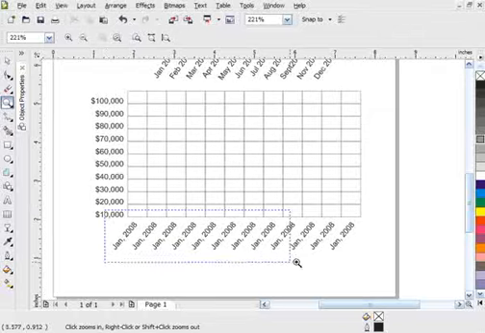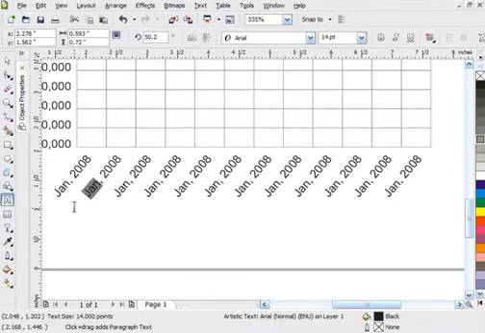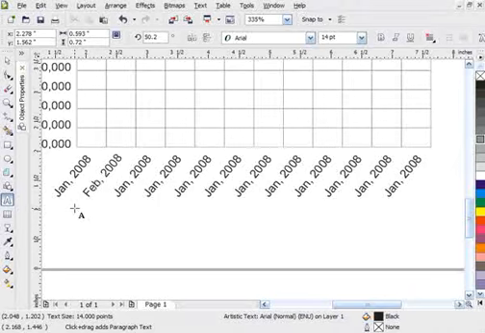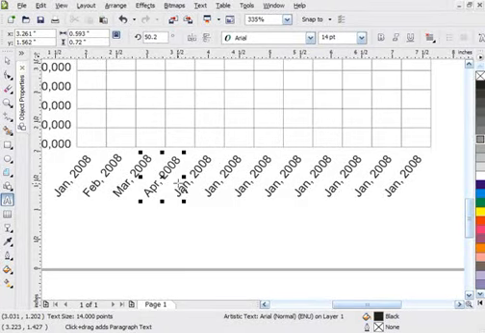Then I'll go ahead and zoom in. And all I'm going to need to do is take my text tool. I'll select January here and change that to February, F-E-B. January, February, March, M-A-R-C-H, M-A-R. And then we're going to January, February, March, April, A-P-R here, A-P-R. January, February, March, April, May.